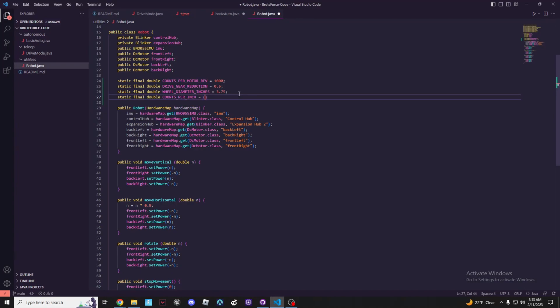So the formula for this is going to be counts per motor rev times drive gear reduction divided by wheel diameter inches times pi, which is 3.1415. And that is going to be our formula. So now that we have this established, we can move on to the part of the code which is relevant.